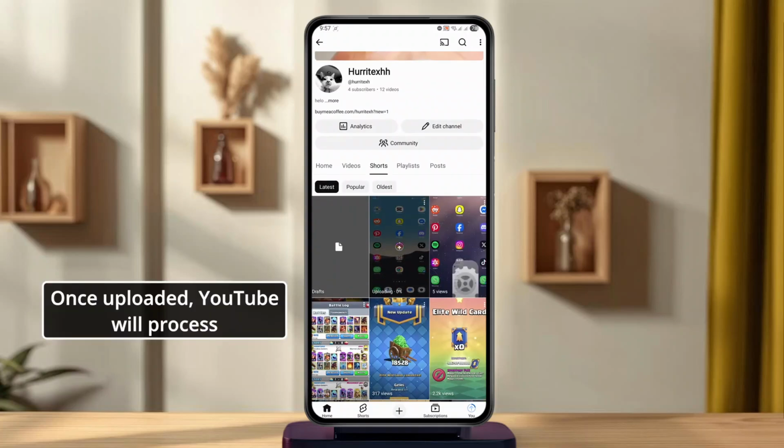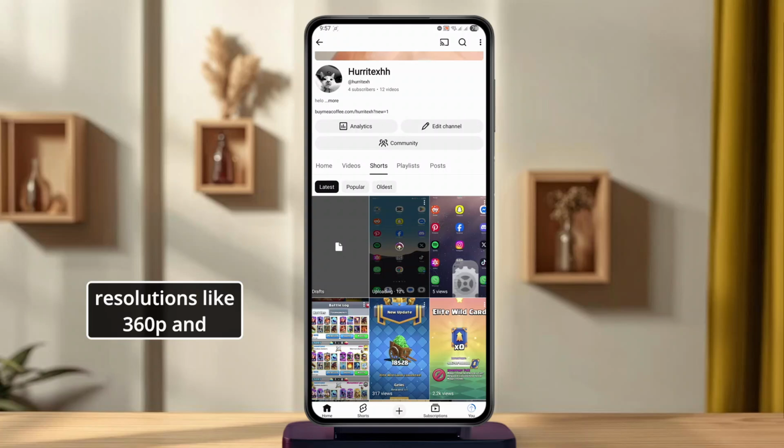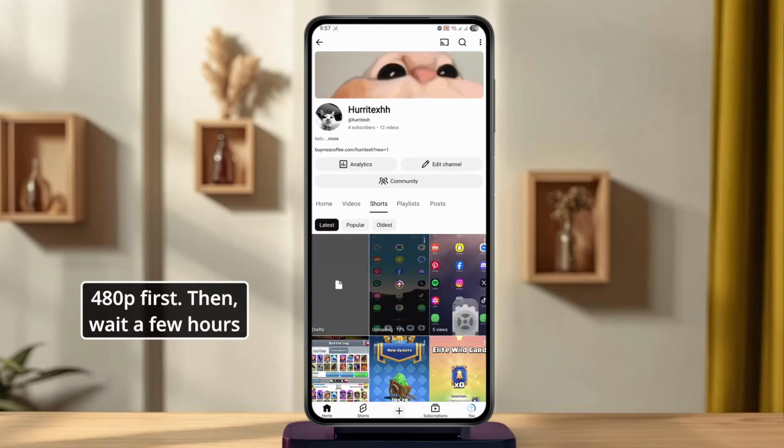Once uploaded, YouTube will process the video starting with lower resolutions like 360p and 480p first. Then, wait a few hours for YouTube to finish processing the full 4K resolution, which will appear as 2160p in the quality settings. And that's it!